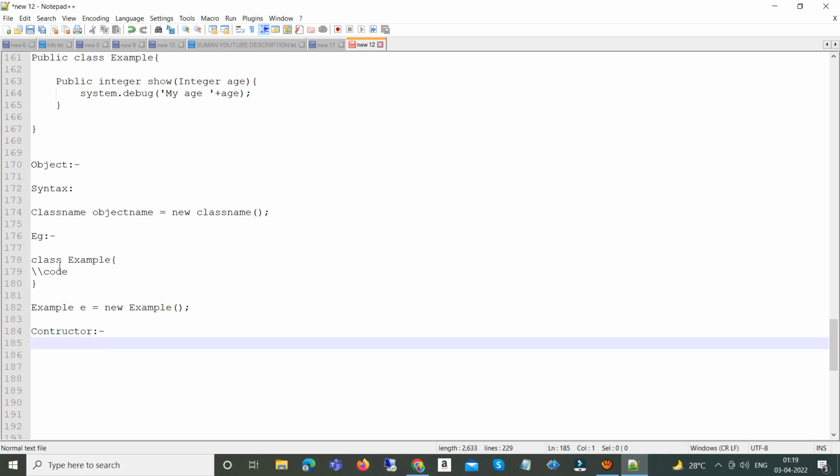Constructor. So what is a constructor? A constructor is a special method which has the following properties. First, the method name will be the same as the class name.